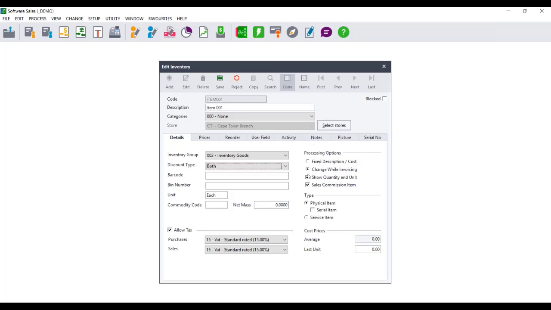Earlier, fixed description, cost, change while invoicing, show quantity and units. And then guys, if you are going to make this a sales commissionable item, so when you set up your customers, you can set up sales reps. And you can create those sales reps, and then you can choose if this is a sales commissionable item.